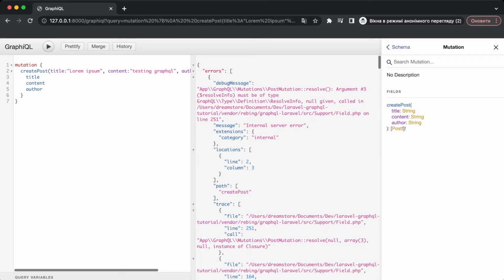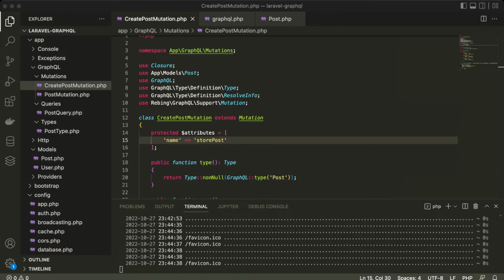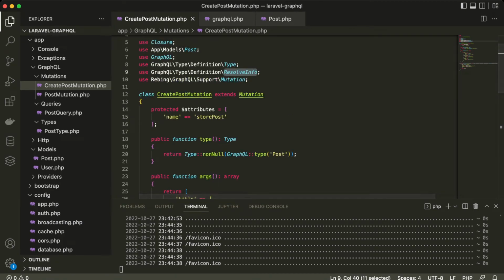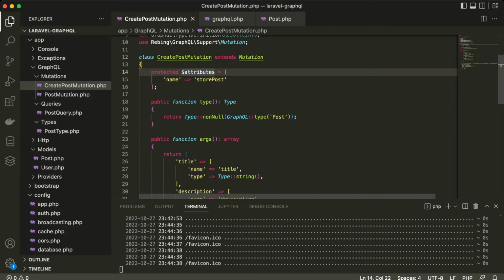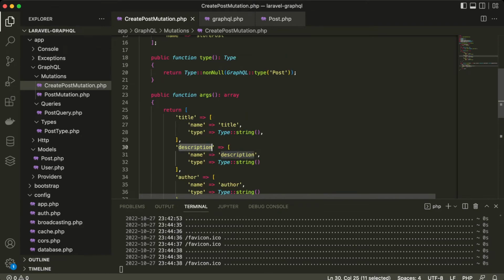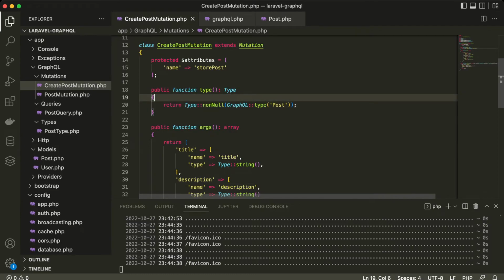Okay, I understood. So yeah, let's fix this error. I checked the previous version of my mutation, and there are no errors with result info, but I decided to create a new file named create a post mutation, and I also recreated my model. I changed it. Now there is no content field, we have only a description field, and also that's how I define that I want to use the post object type that we created.